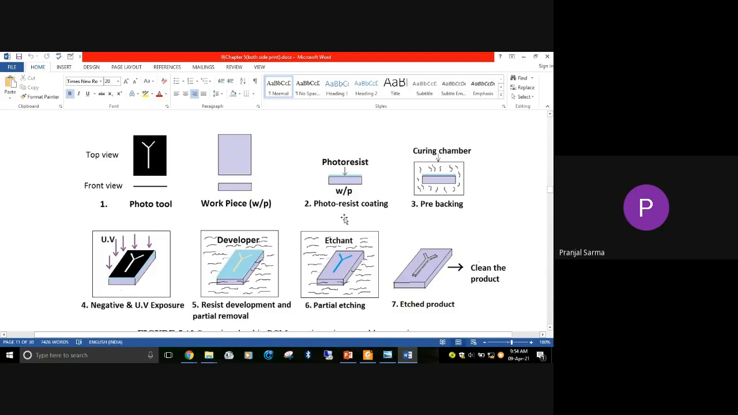Next we go for photoresist coating on that workpiece. Then there is a process known as pre-baking, where we cure the photoresist that we have applied. Photoresist has been applied and cured. After that, I will keep this photo tool onto the workpiece, and there will be a UV exposure element, and we will expose it to UV. After that, the resist will be developed and partial removal will take place.